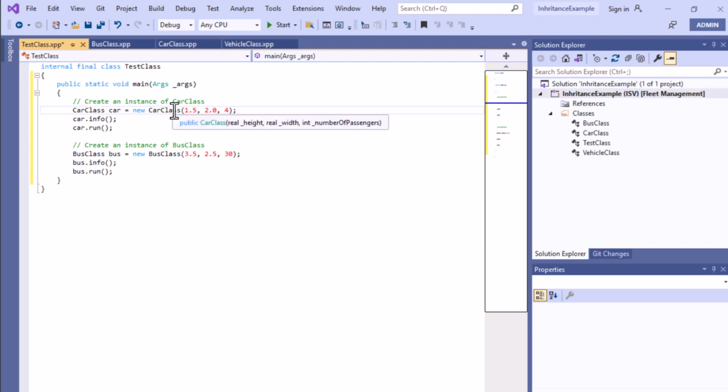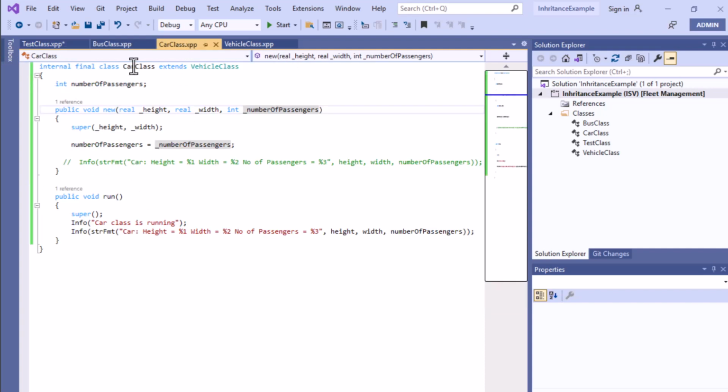If you hover over here, it will show you the suggestion: real height, real width and integer number of passengers. This way you can take the help of Visual Studio IntelliSense when you are creating the object, and using this object you can call the parent class info. Info is not present in the car class, you can see info is not there.